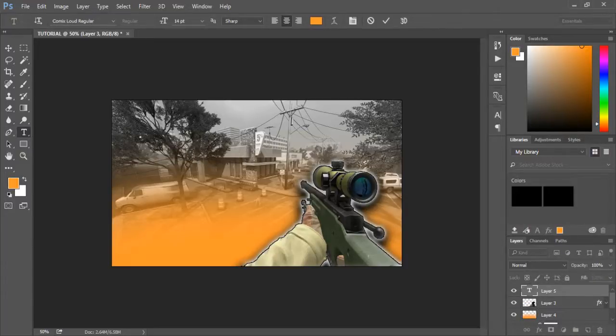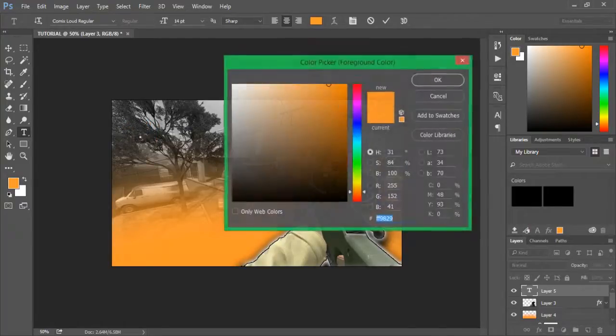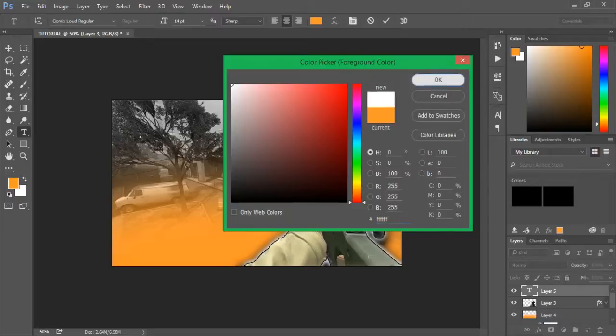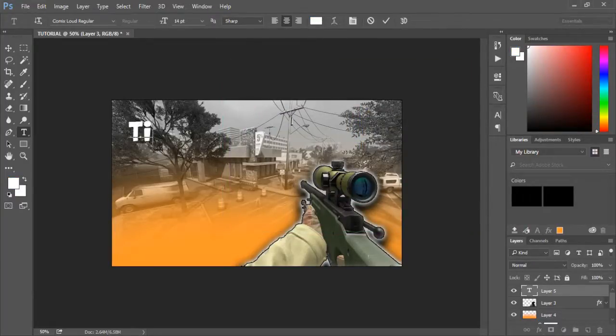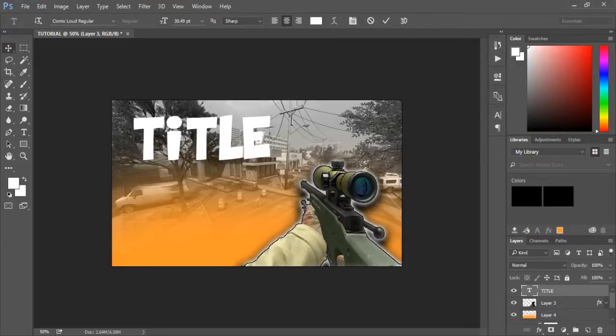With this specific font, you have to be in caps. So then you want to click on this and type in whatever you want. I don't know. You want to put your title, and if you don't want it to be orange, definitely change that to white. I usually like to change that to white. And then you want to put in the title, and then boom, you can increase it, make it the size you want.